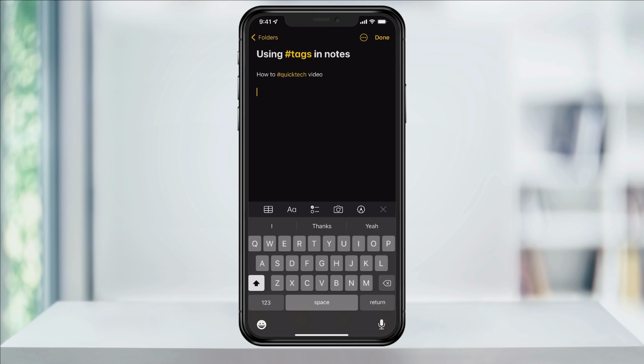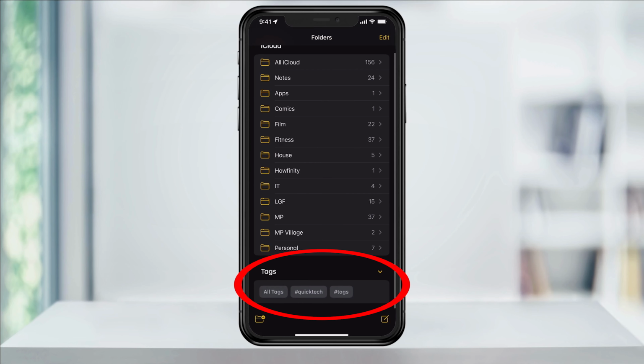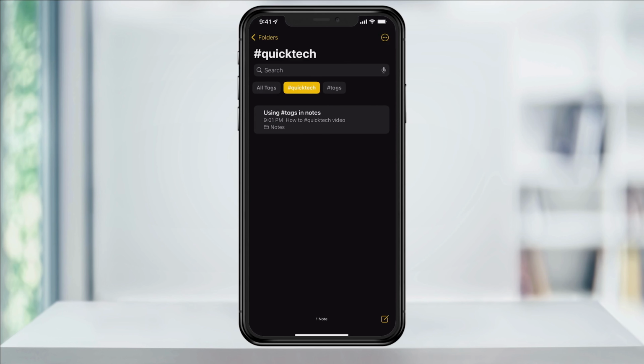Now that I have a couple of tags, if I ever want to search for one in the future, I can head back to the main folders page, and at the bottom I can now see a tag section. By tapping on one, it'll then show you all of the notes that contain that tag. You could also use the search bar at the top if you use tags a lot and have a lot more to search through.